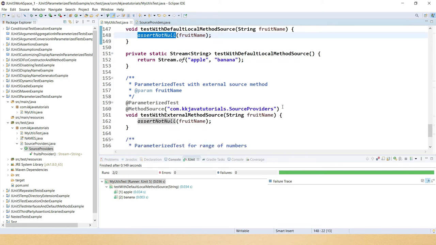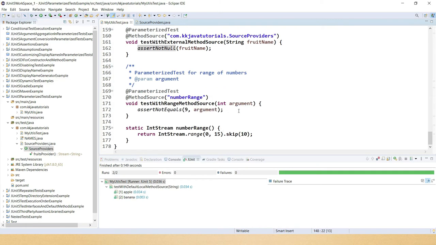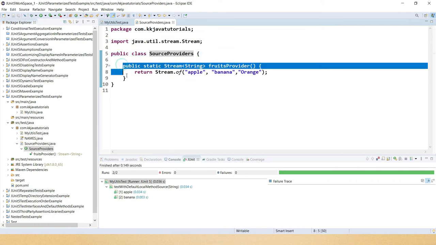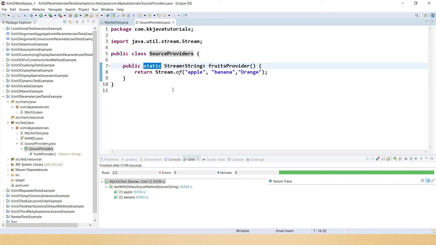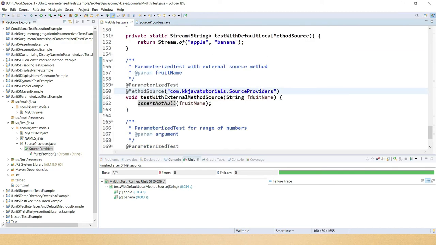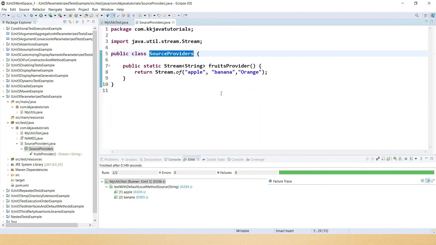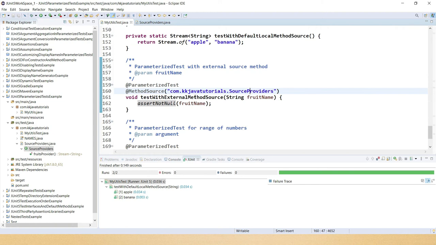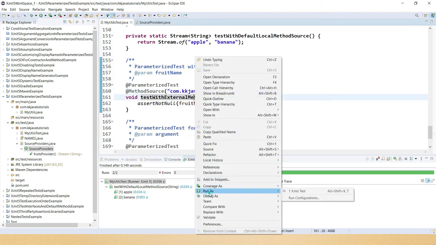Now the next test case: let's say you have defined your test factory method in an external class. There are some constraints you have to keep in mind. If you define your factory method in an external class, that has to be static and has to return a Stream. After that you can specify the qualified name of your method. This is the qualified name of the method, and in that way also you can define your factory method in an external class. But the advantage is that if you define it in the external class, then it may be used by some other class as well. That's the advantage. And if I run this, it has to run as well.